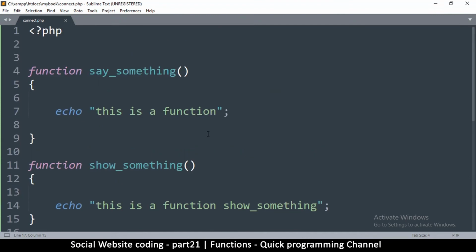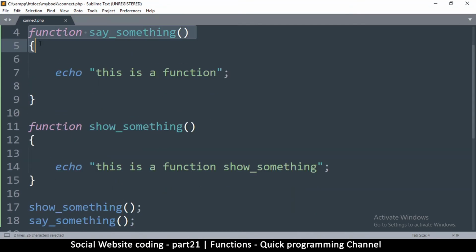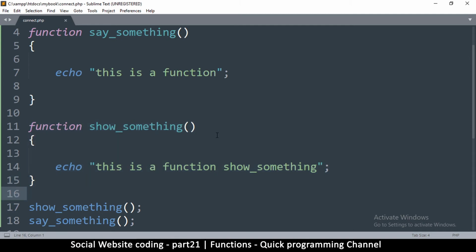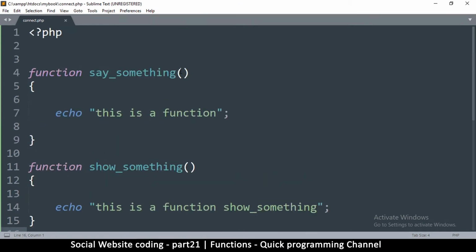Okay, so this is how functions work. They give you a chance to put a list of instructions that are just waiting to be called when the time is right. Now, one more thing we can add to a function is these open brackets here, open and close bracket. Now these brackets have a special function.